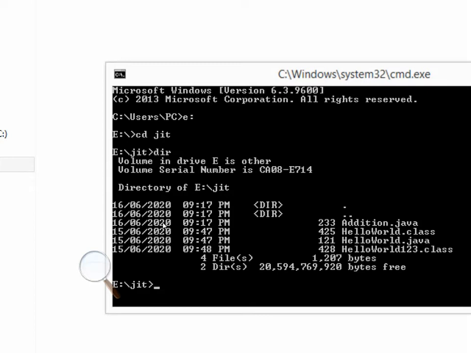Fine. So now we will compile this. So to compile, we have a command javac space Addition.